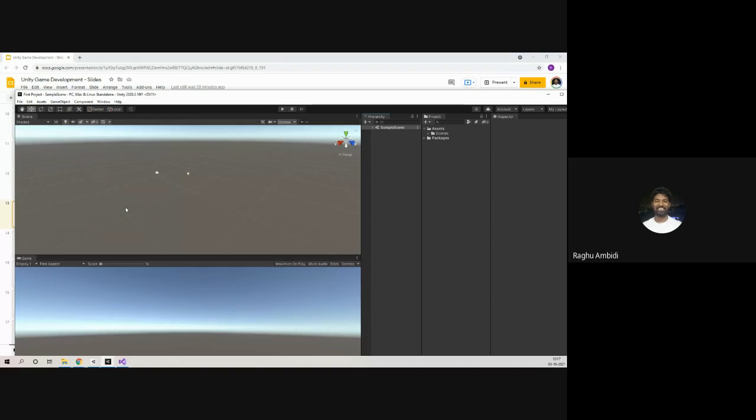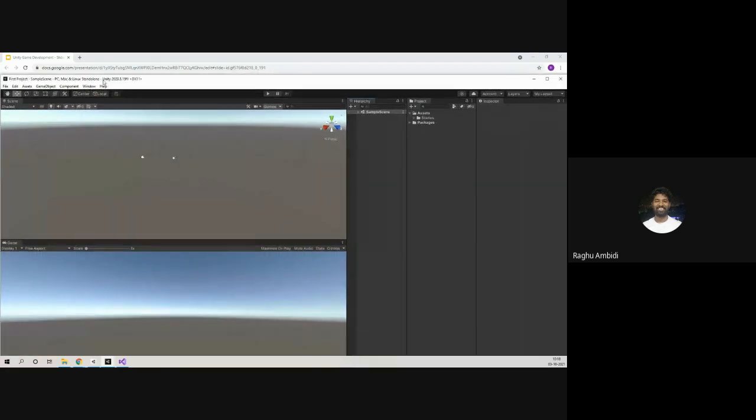If you're developing for Android, you need to switch the platform. Developing for iOS, you need to switch the platform. Developing for WebGL, for browser related things, you need to switch the platform. When you switch the platform, it will show here which platform you're working on. Right now the default editor will be in PC actually.